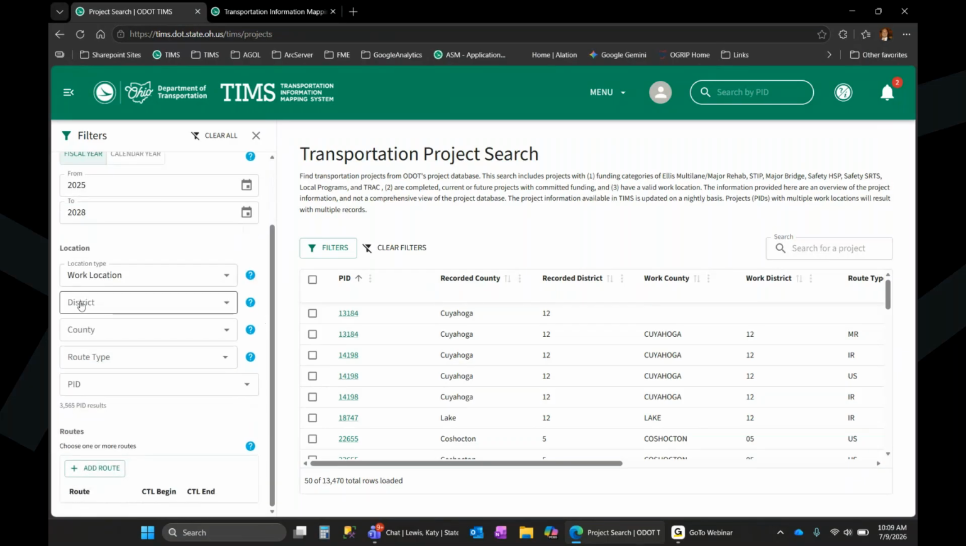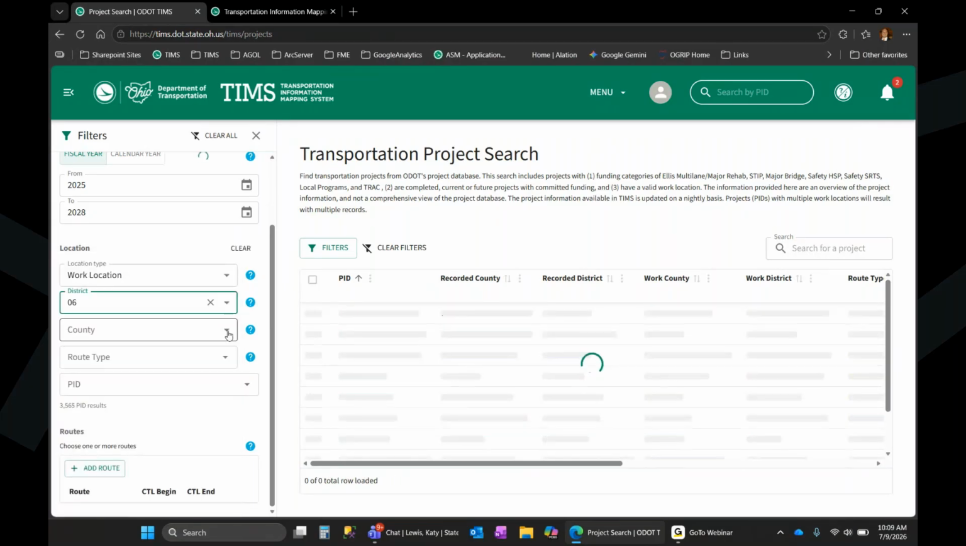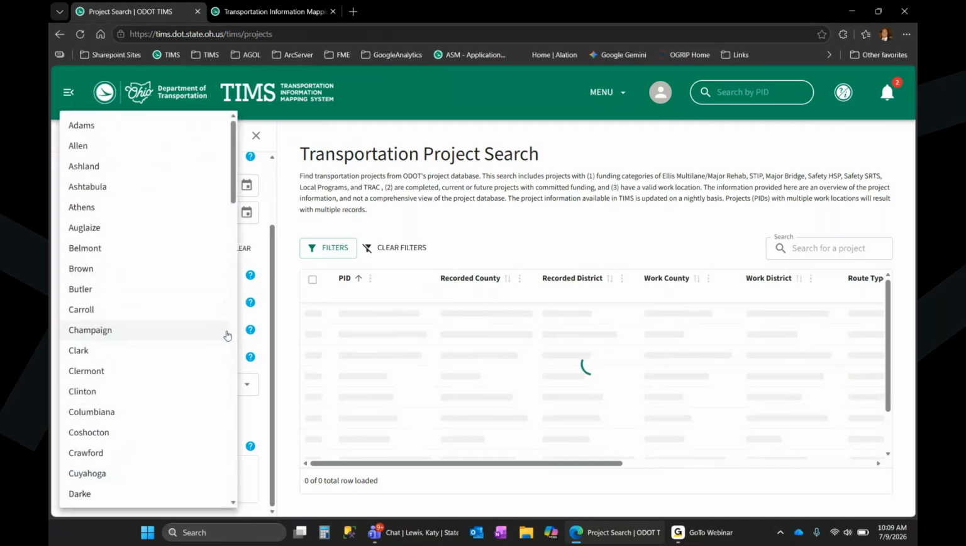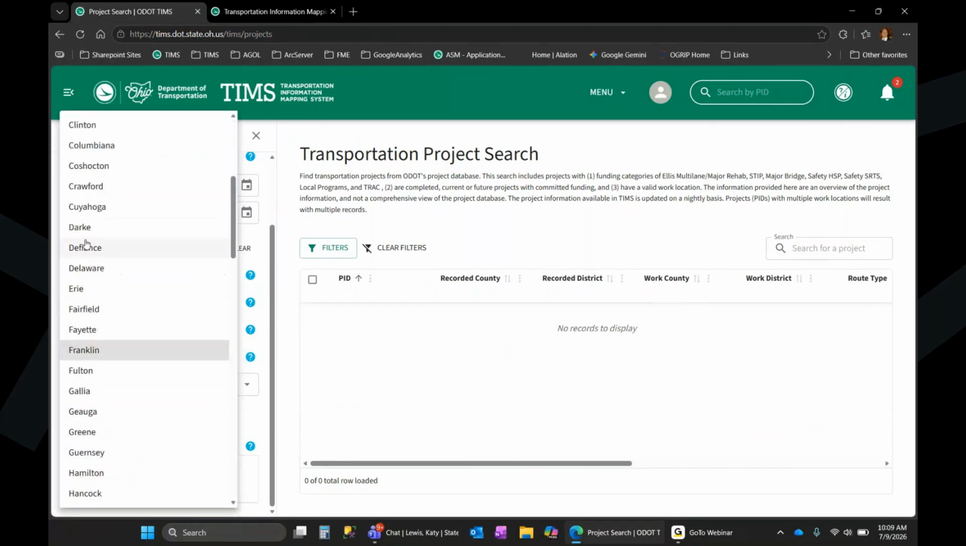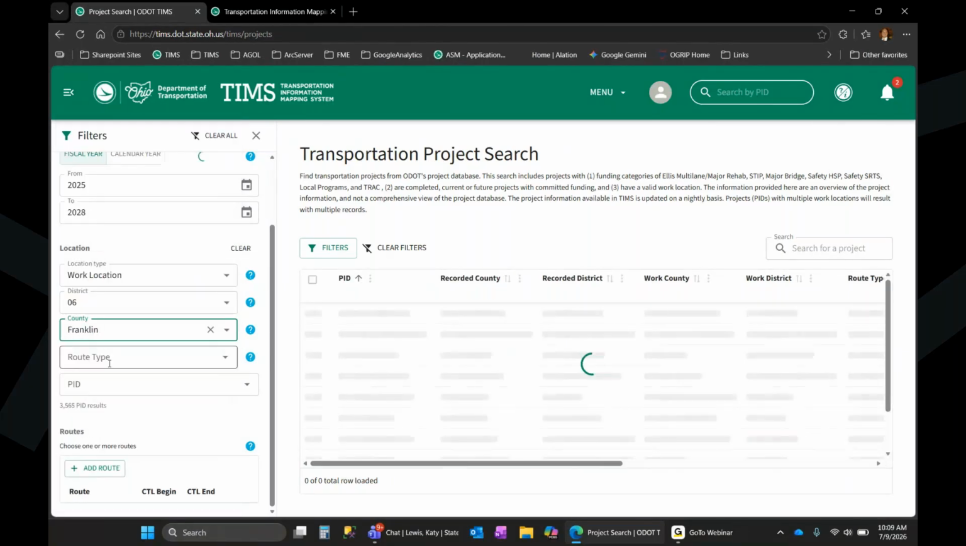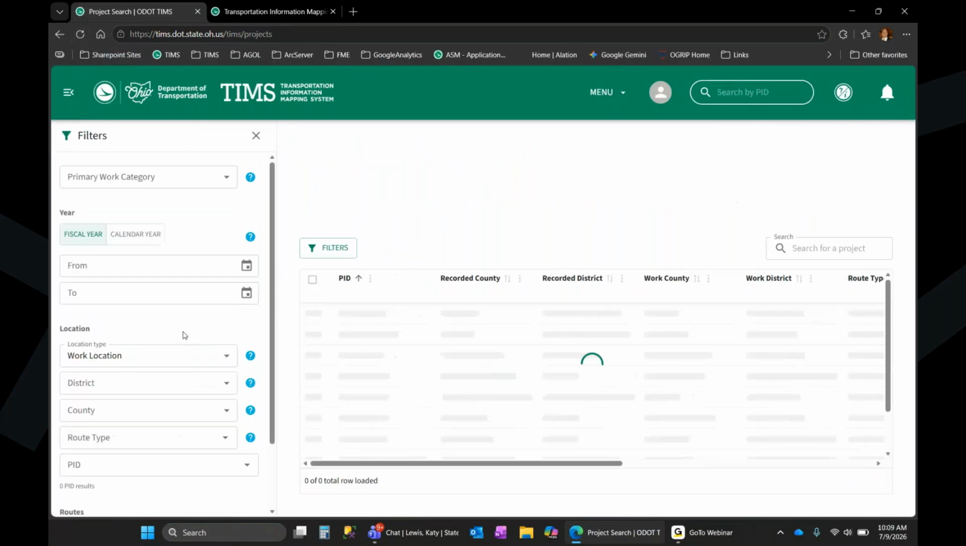So you can also choose location information to help further refine your search. So I could choose a district. I can choose a county. I'll give it a second to load. I'm going to go ahead and refresh this page. I'm not sure why that table was empty.